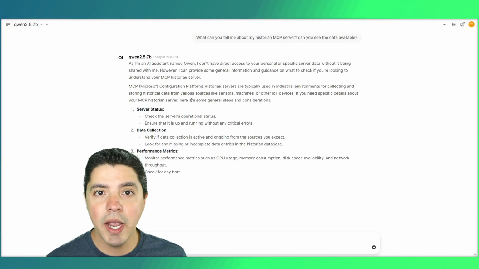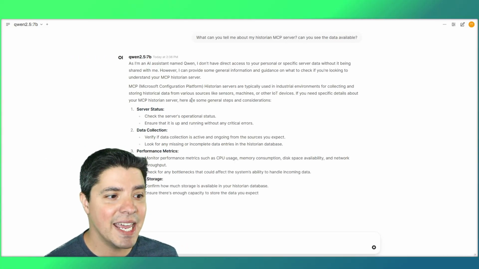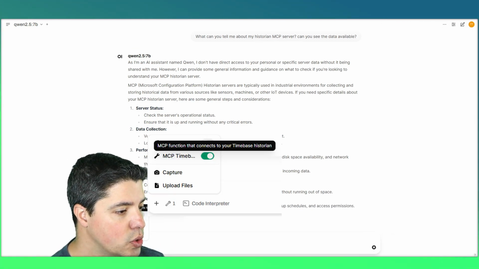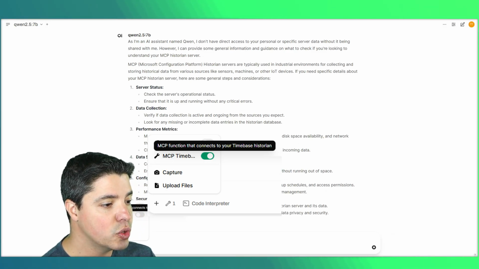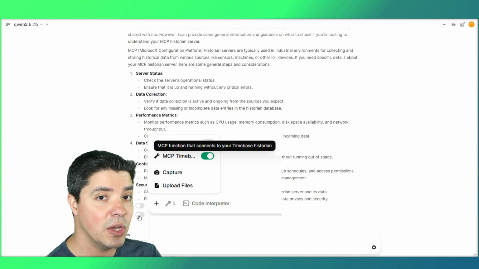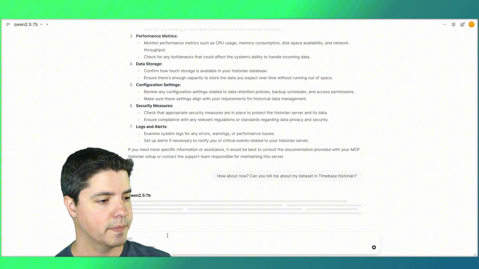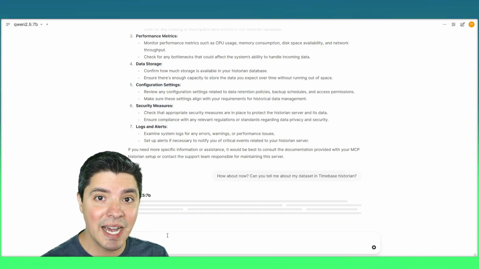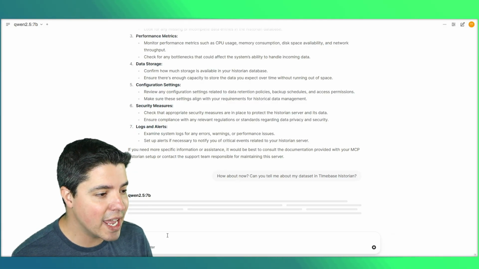I have no idea where the tools are. What are you talking about? I don't have any access. That's why we installed here a tool. Okay, so now this is the MCP function that connects to your Timebase historian. Let's see what happens when I enable this. Boom. Now I enabled my MCP client. Now I can connect to the Timebase historian MCP server.